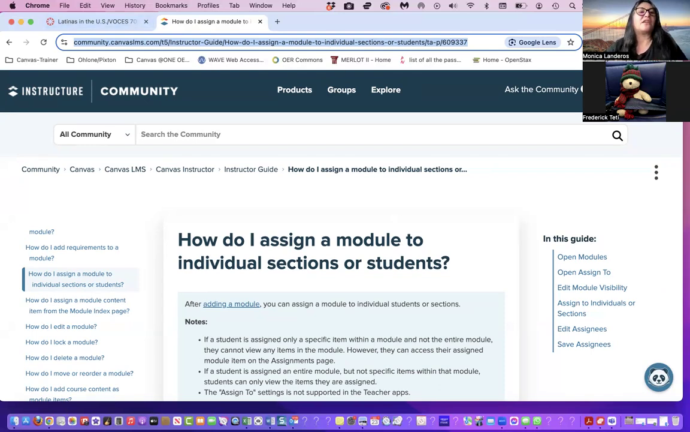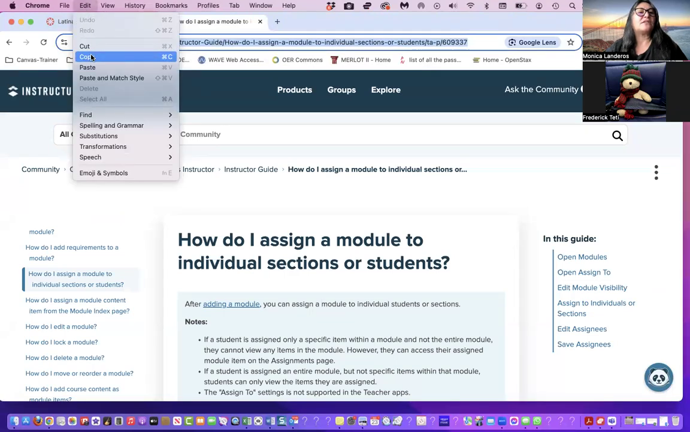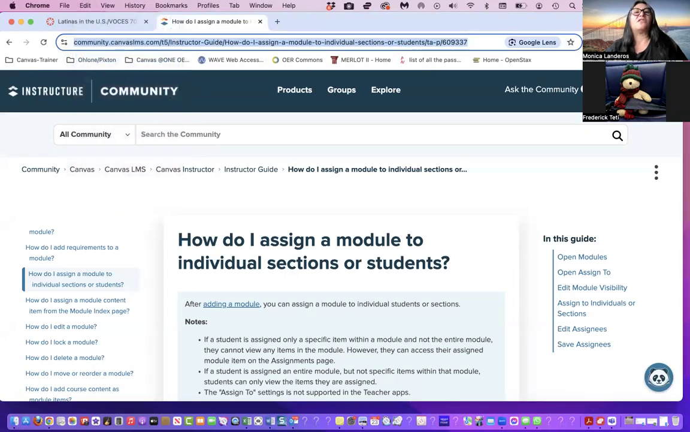Let me see if I can get in there. Oops, that's the wrong thing. And copy, let me see if it did that. I have a screen behind this here. So let me send that. Did it go through? Yes, Canvas guides.